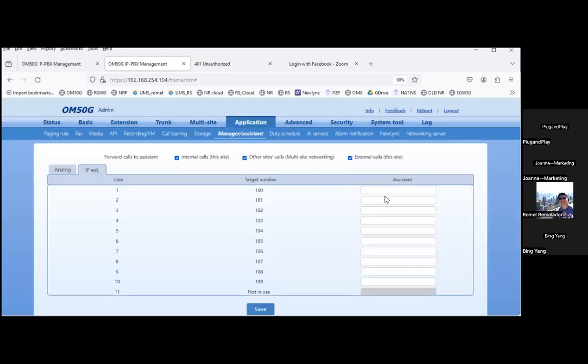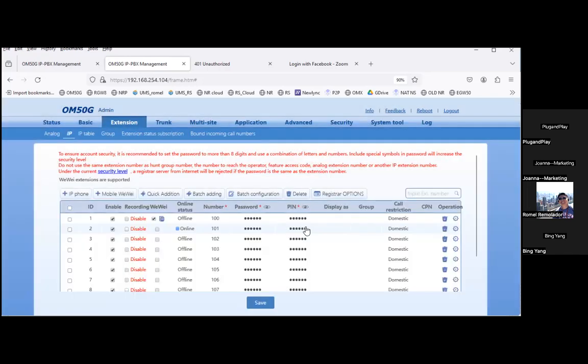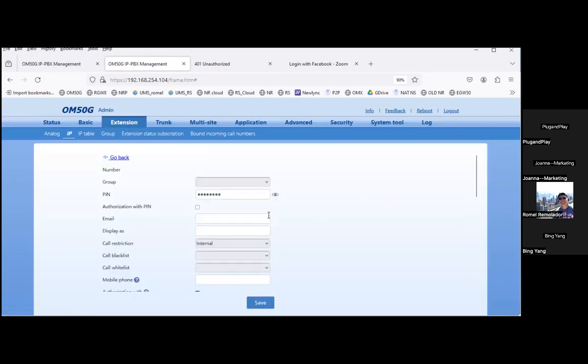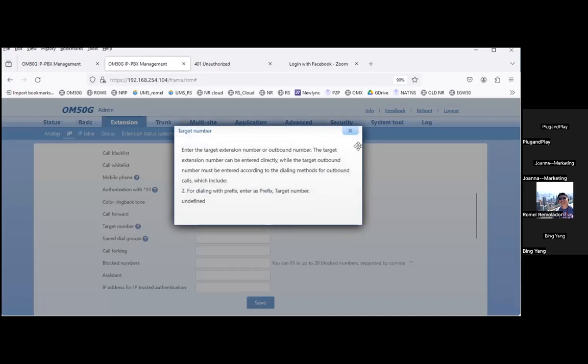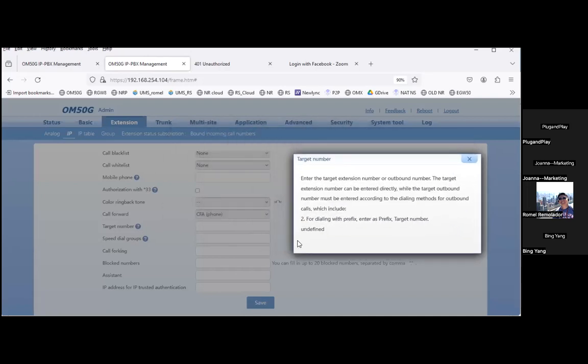Can we forward to an external number, not the internal number? Can we forward to our mobile number? Yes, for the extension, you can set it here. You can select call forward and select the number. However, if you want to forward to an outside number and there's a requirement for a prefix, you need to define the prefix for that, to be able to call the outside number.